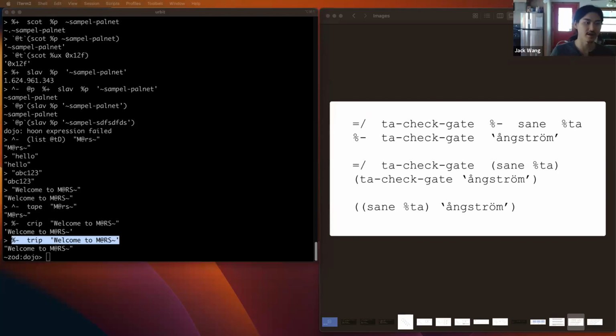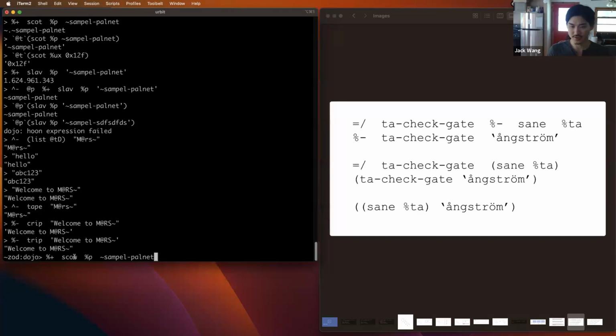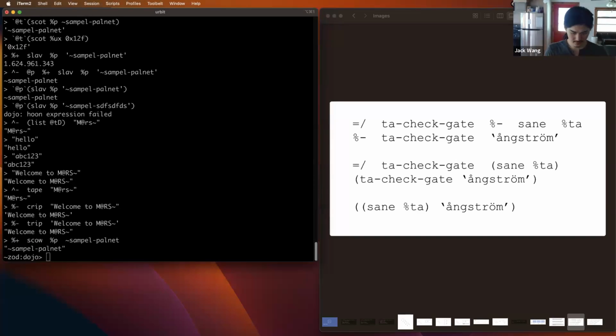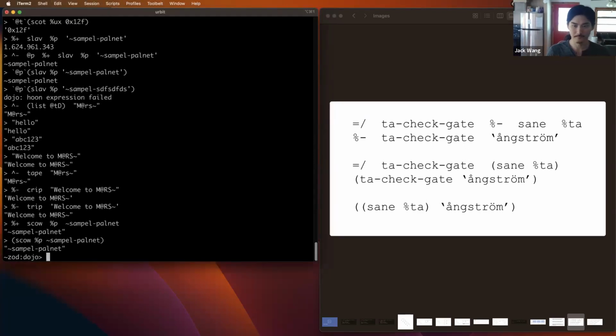You can convert an atom of any aura to a tape. Recall that we could convert any aura to a cord, just the same thing for tape. And we use this gate called scow. So it's pretty straightforward.